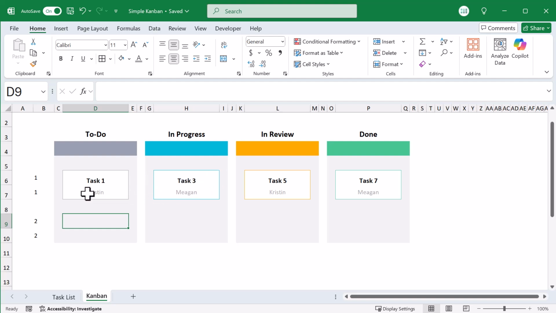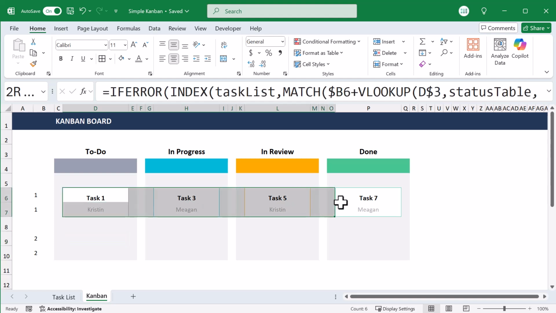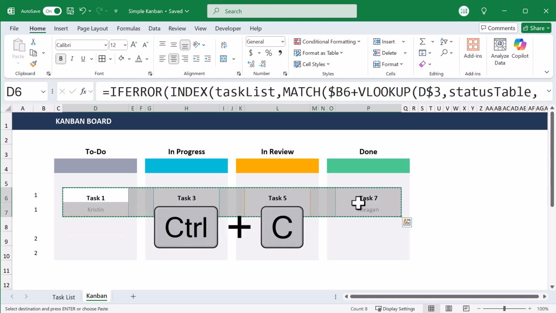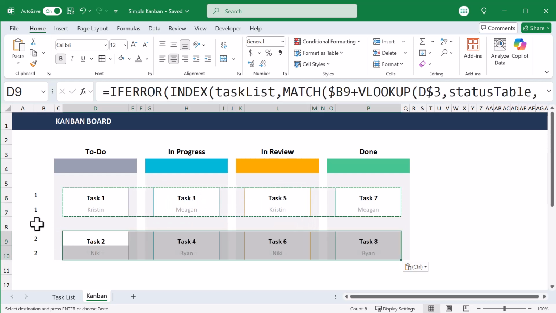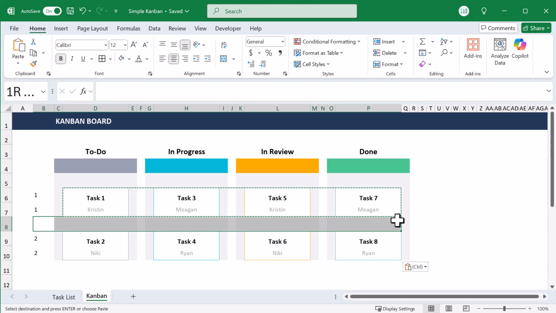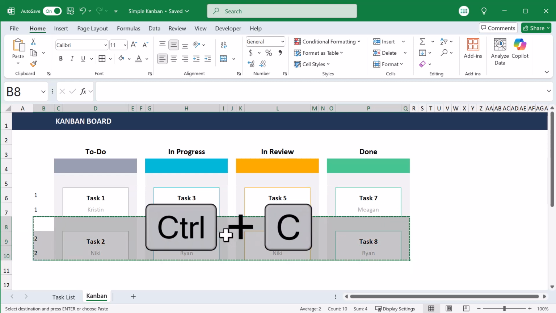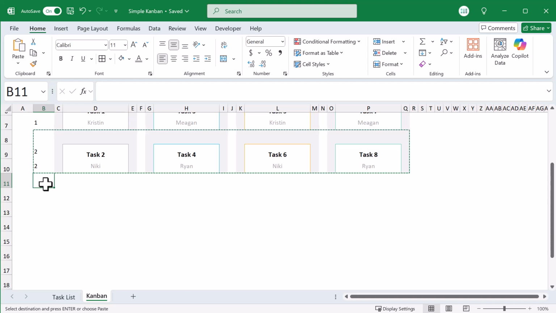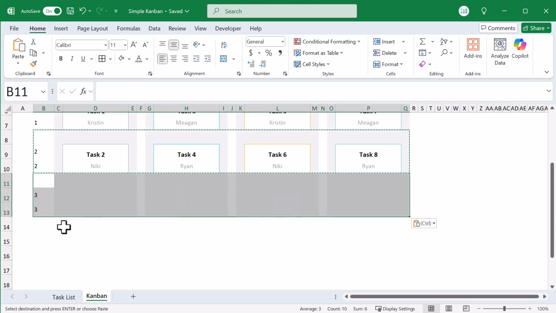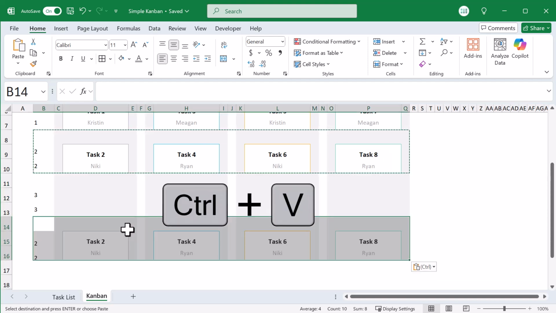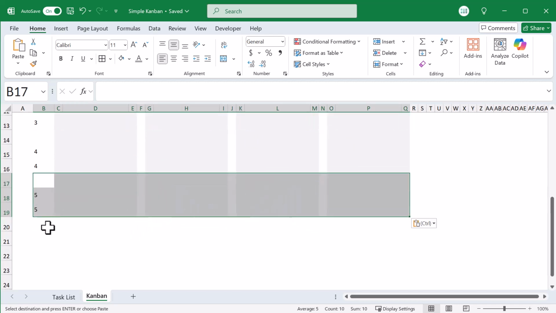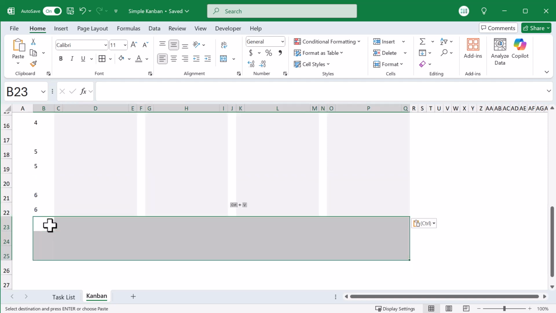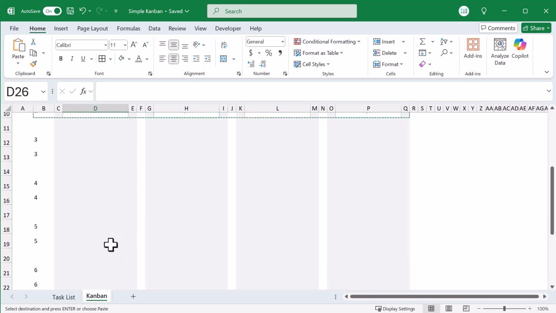But for now, go ahead and select the range D6 through P7, copy, select cell D9, and paste. Then select the range B8 through Q10, copy, select cell B11, and paste. Select B14 and paste. Select B17 and paste. And the cool part is that you can repeat this action as many times as you want to make the board as big as you'd like. It's completely up to you.